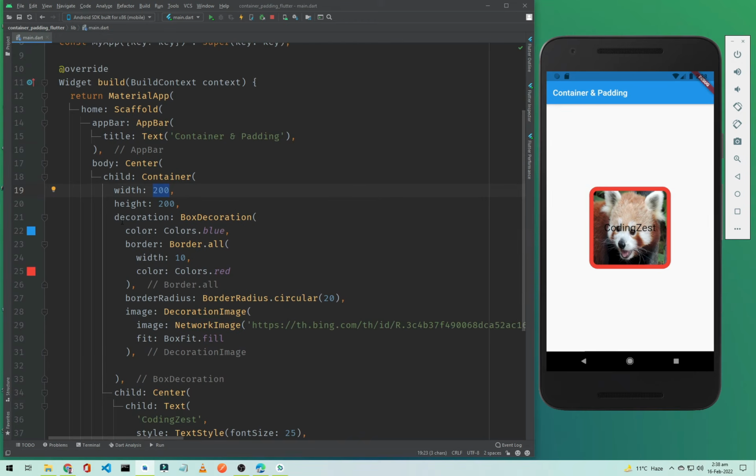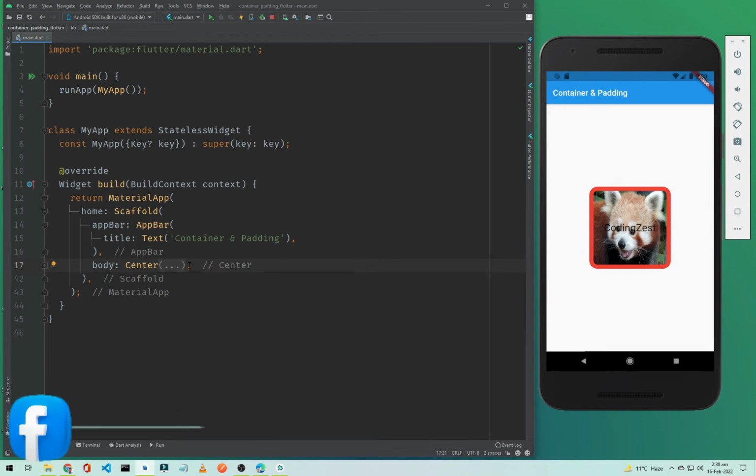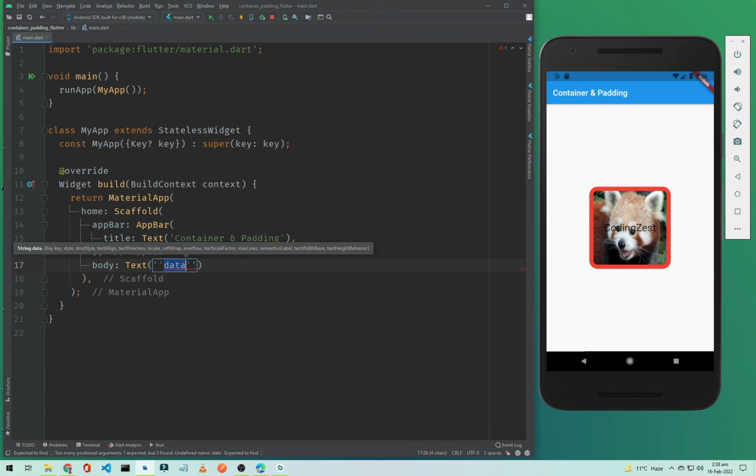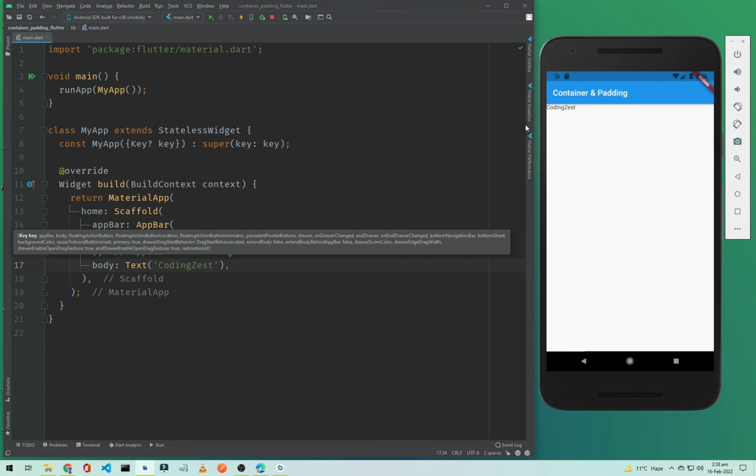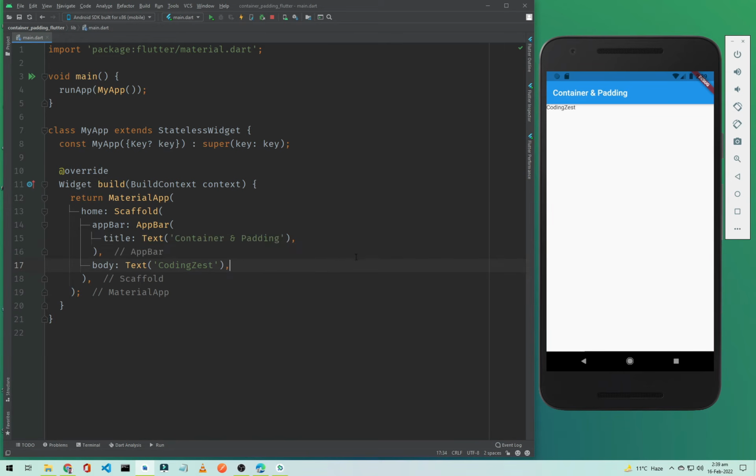To understand padding, we need to remove this Center widget from here. I will simply add a Text widget, and inside this text I will type Coding Gist. I will save it, and as you can see here, our text is on the top left side. If you want to move your text from the top, left, right, or bottom, we need to add padding.